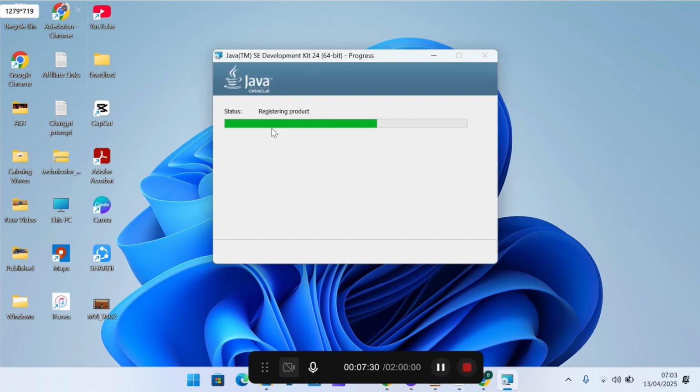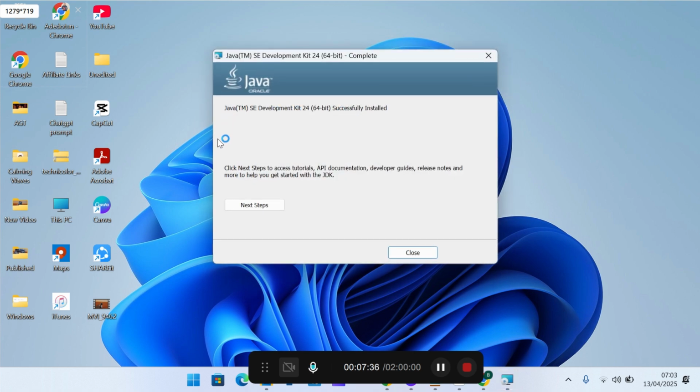Then click on next. Now it should show the installation progress in the status bar. Then you just need to hang on for this installation process to complete. And then once you see installation successful here, you just go ahead and click on close. That implies that you have successfully installed the Java program on your Windows 11 or Windows 10.